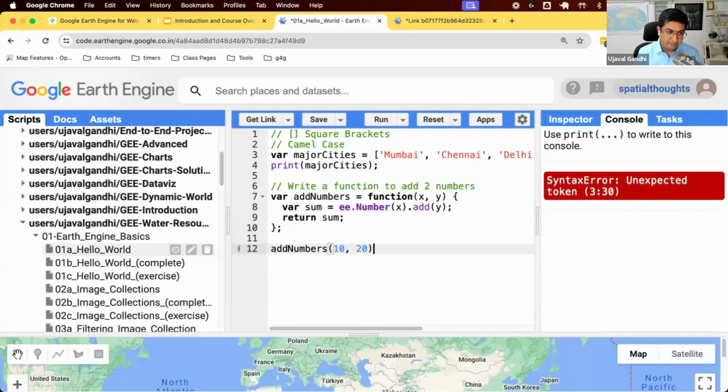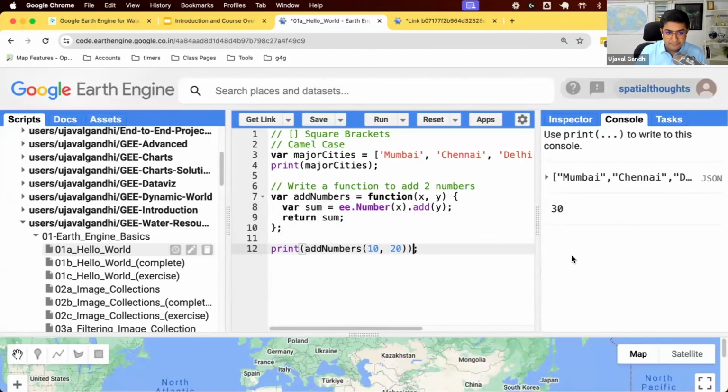10 and 20. This is how we call the function. You have two arguments. This 10 will be assigned to X, 20 will be assigned to Y, and you can get the result. So let's just print this. And you can see the answer is 30. Right? So now you can give any two numbers to this function, and it's going to give you the sum of those two numbers using the code that you wrote. So you can do 1 plus 5, and we'll just keep it at that.